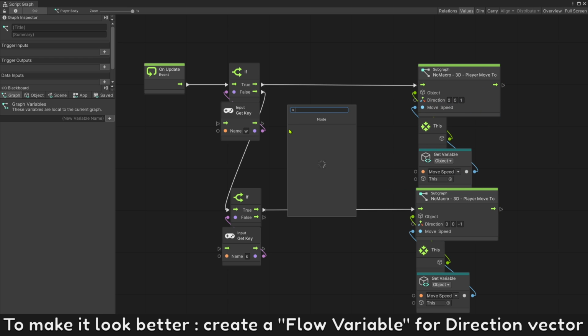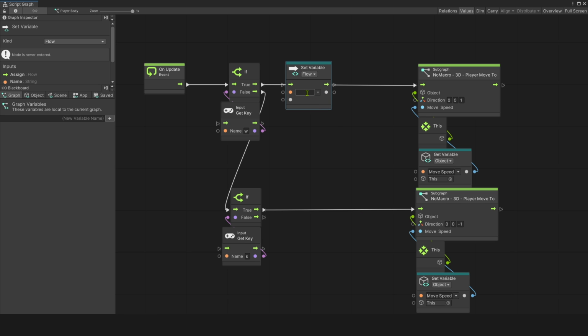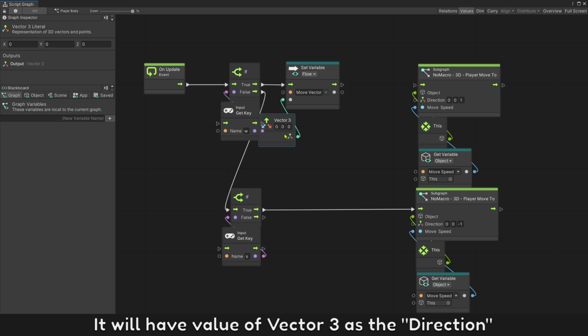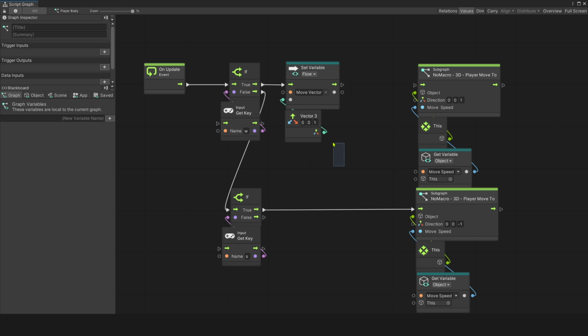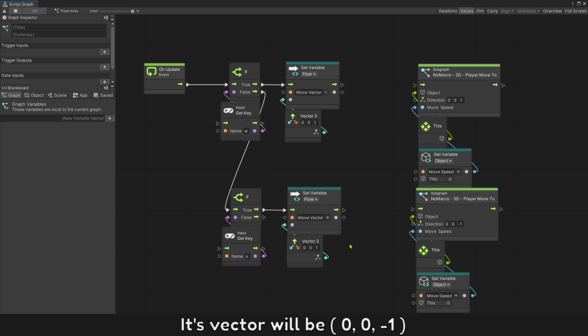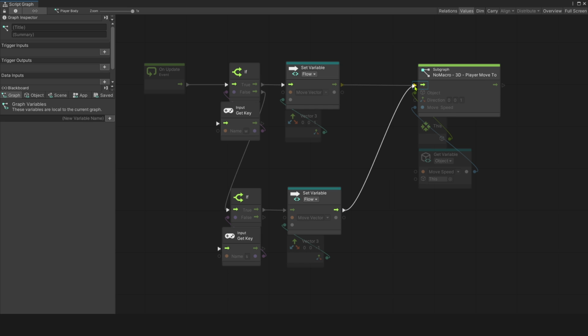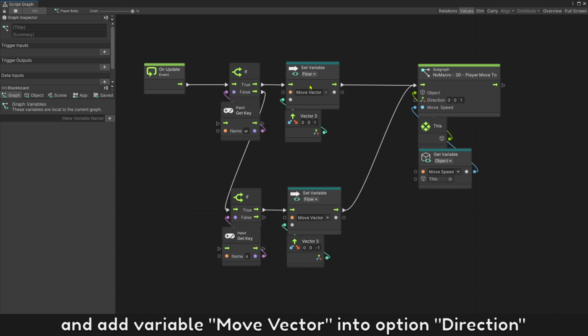To make it look better, create a flow variable for the direction vector. Call it move vector. It will have the value of a Vector3 as the direction. Do the same for the button backward. Its vector will be 0, 0, -1. You can delete one move to event now, and add the variable move vector into the option direction.